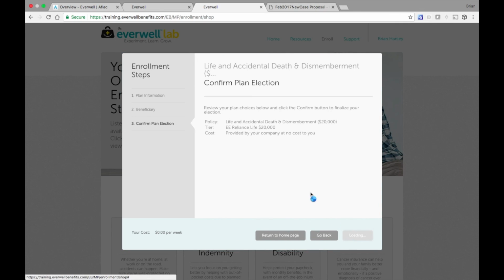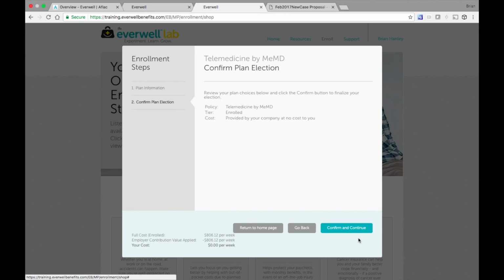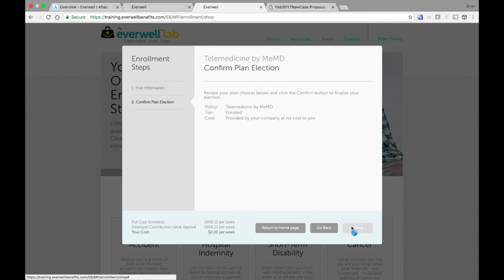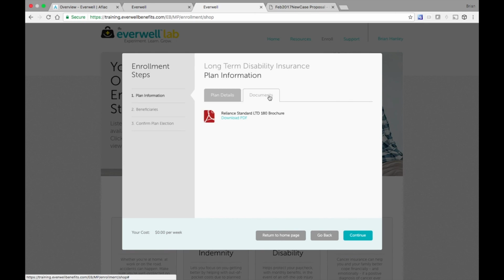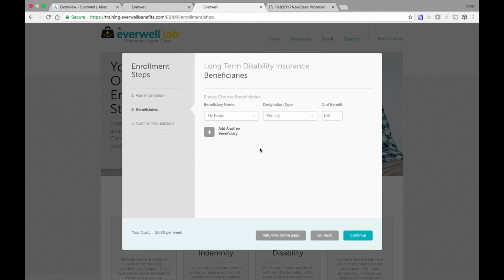Again, we're confirming the benefits. Continue. Read through the information, confirm and continue. If you want to take a look at supporting documents, if they had a question, you don't have to toggle out. You can simply hit documents and you can take a look at the PDF that outlines what that long-term disability does. Continue.